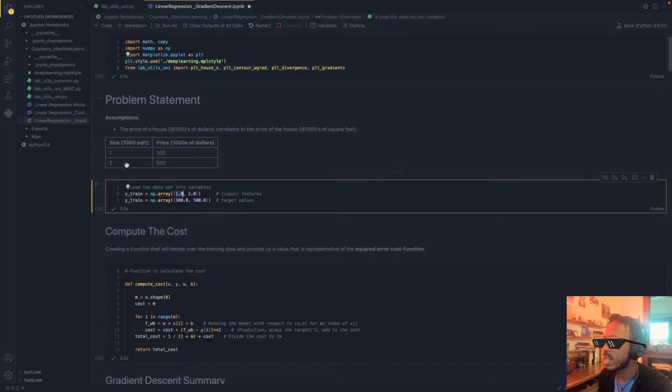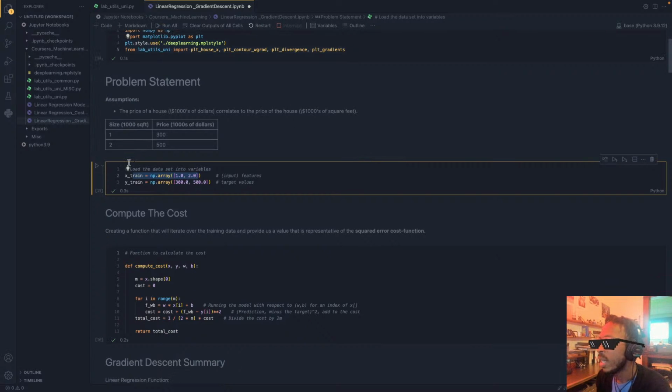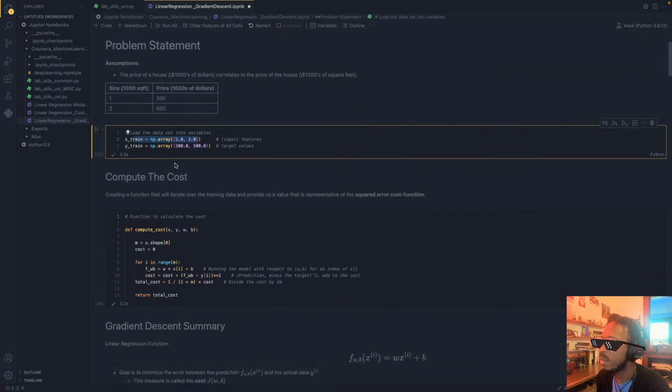So either the X, the first column, or the Y training data. We're storing these into two separate arrays, basically. But just remember that the columns represent the X training data and the Y training data, and then the rows represent the pairs, so the indexes within those two arrays. Okay, and indexes are zero-indexed in Python.